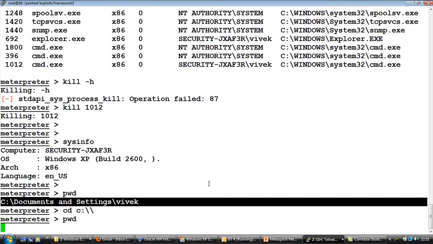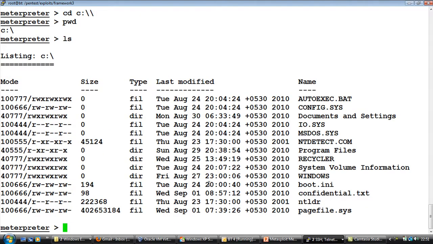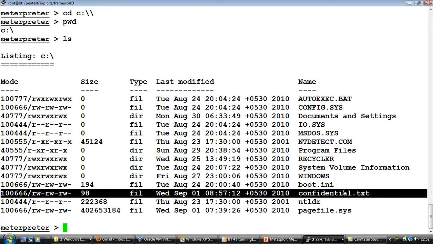And now if I do a pwd, you would notice I am in the root or C drive. I can look at all the files here by using the ls command. Now all of these are part of the file system commands made available by stdapi. You notice that this is similar to what you would see when you do a simple ls -l on a Linux system, right? So interestingly, there seems to be a file called confidential.txt. If you want to view this file, you can just use the cat command and give the full path.